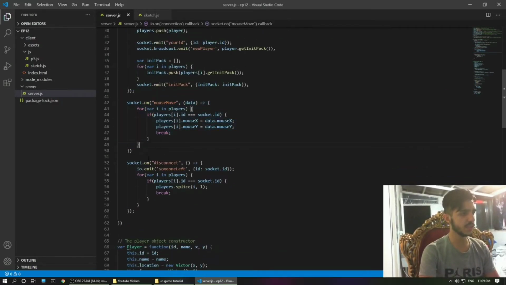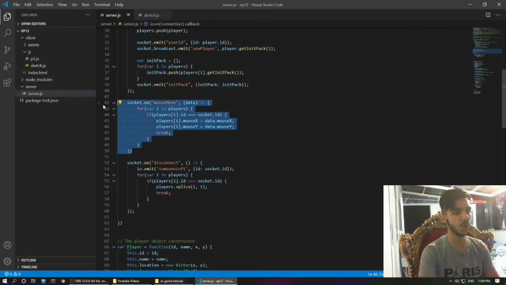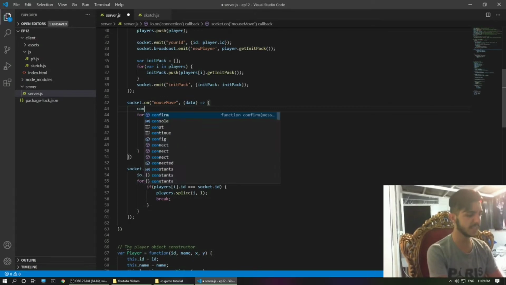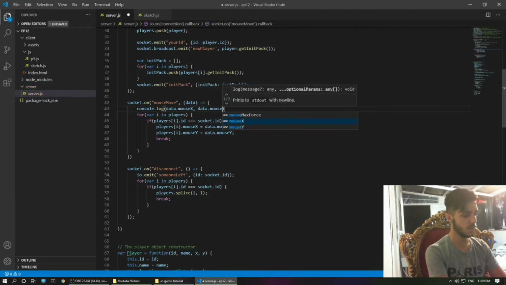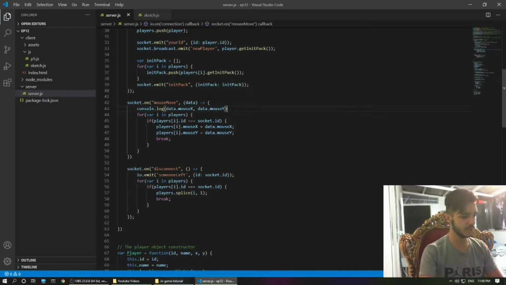We are receiving the location of the mouse on the server side. We can check that. We can basically say console.log data.mouseX and data.mouseY. We check the mouse location.